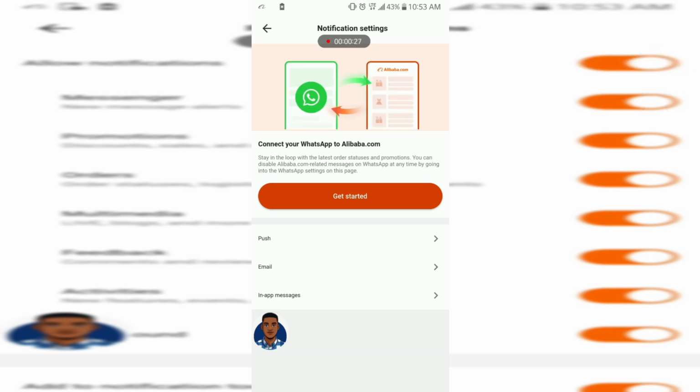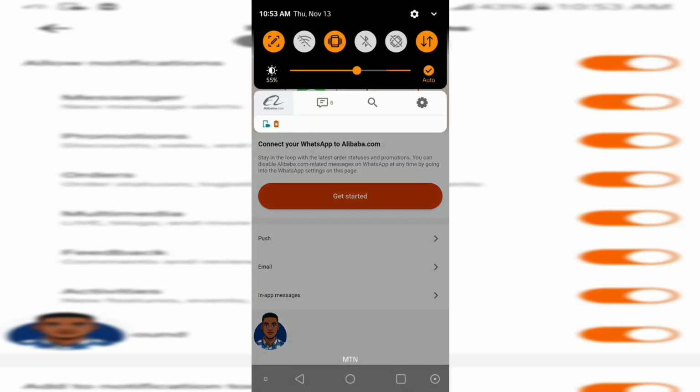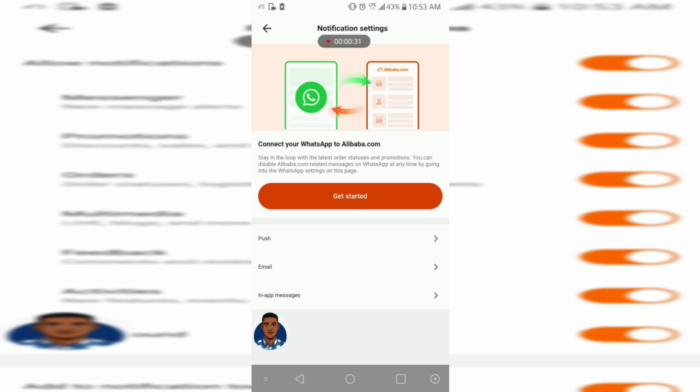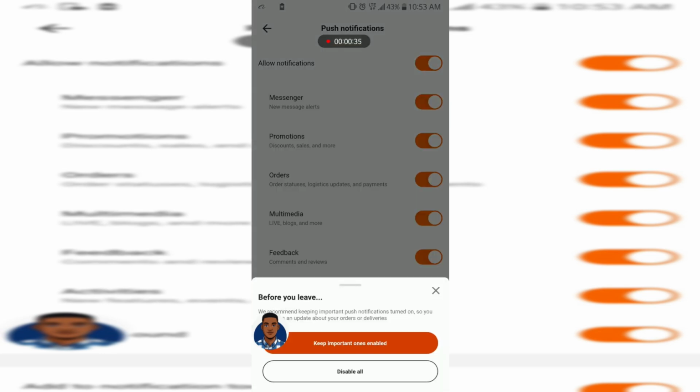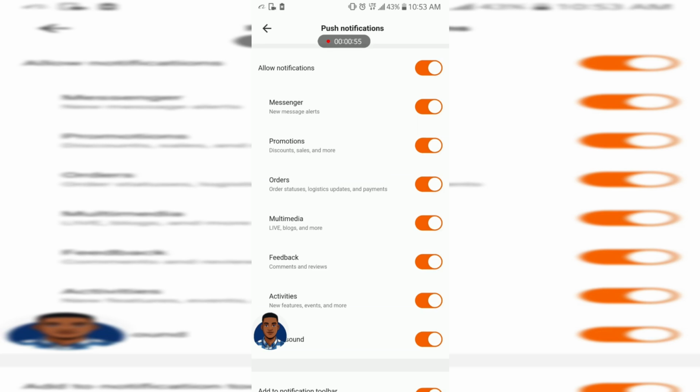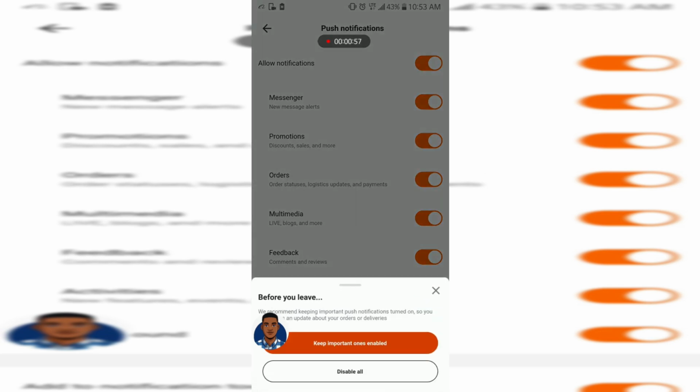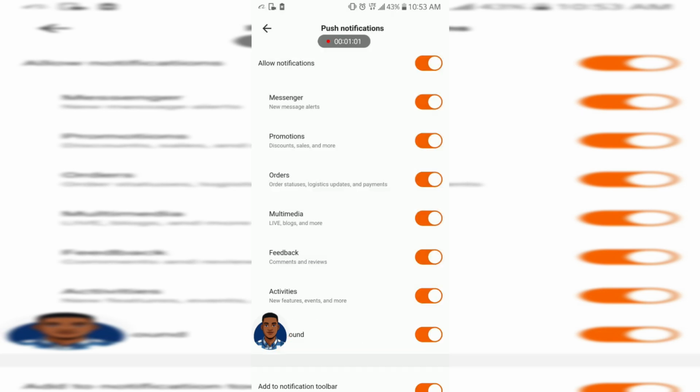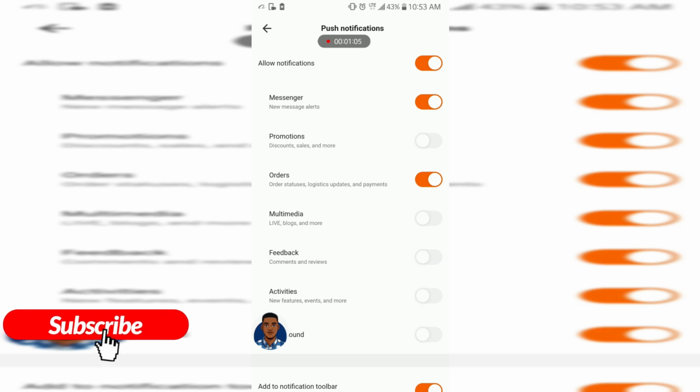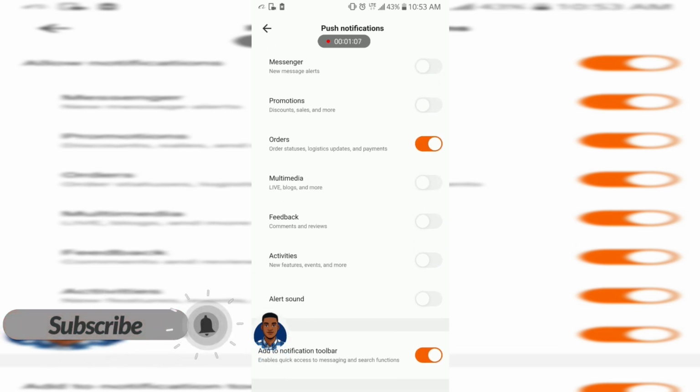So push is the ones that appear on your phone's notifications, something like that. So you just open that, allow, just turn it off. Disable all. For push notifications, we just disable all of them. Or we can keep important ones. So we've disabled others, messenger and all that. Let's disable that. It's up to you.